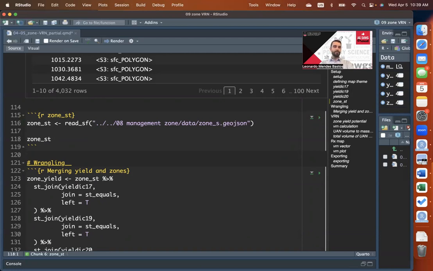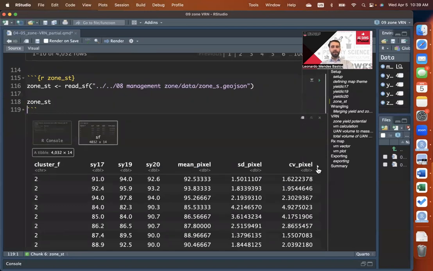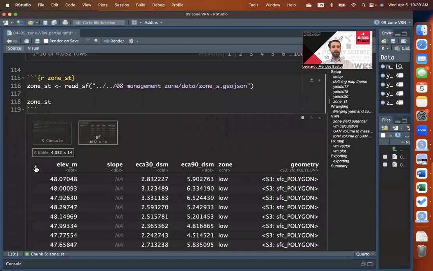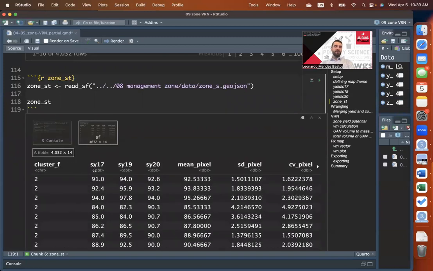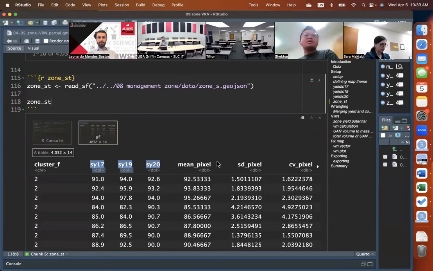If we bring that in and print it, it has a whole bunch of information. I want to make one point here. We do have columns for standardized yield 17, 19, and 20 in the zone ST object. Why can't we just use those columns? Why do we have to bring the yield data from the 3 previous years individually? Why couldn't we just use these 3 columns to define yield potential? Because they have different medians and they were standardized based on the medians of the respective years.